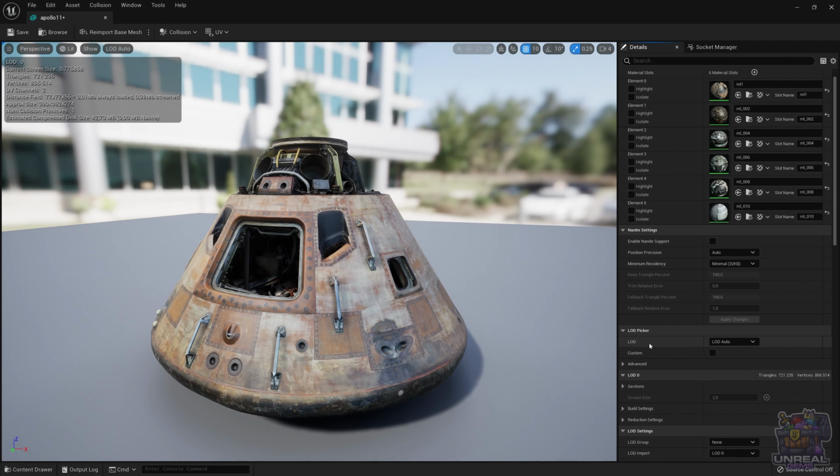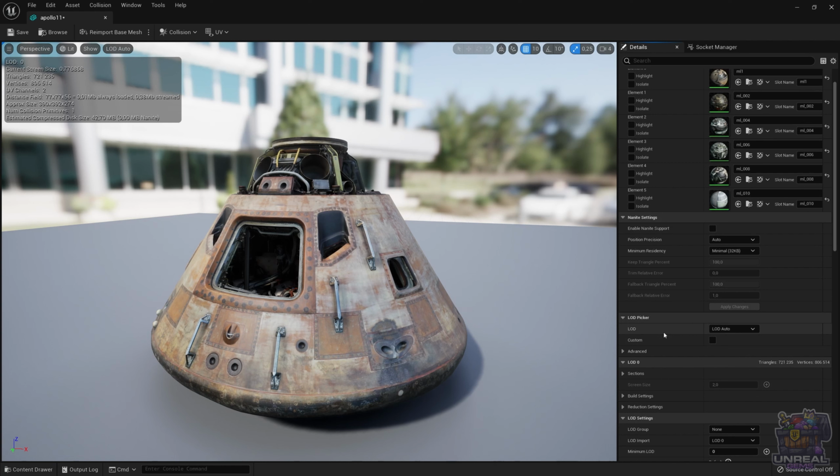If we choose the LOD picker, you can see that whenever we click on it, you can see the LODs that we created before. The first LOD, LOD0, is going to be the original mesh. You can see that LOD1 has less vertices, LOD2 even less, and LOD3 even less.